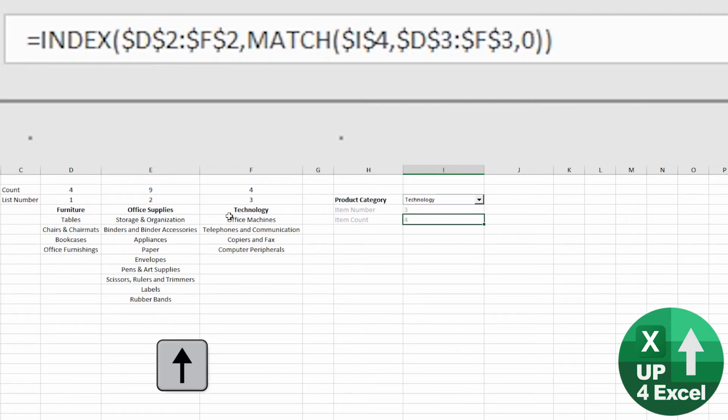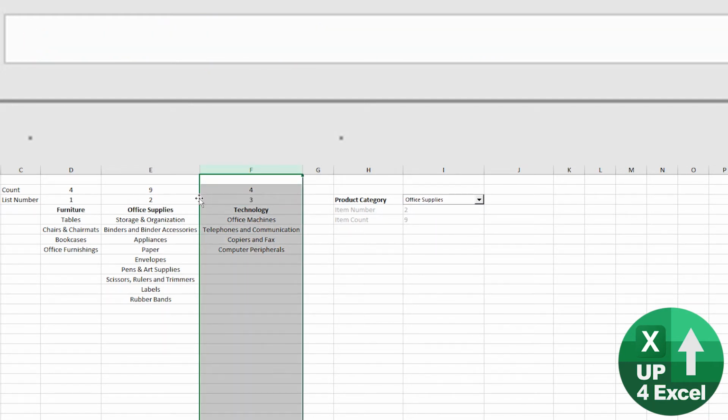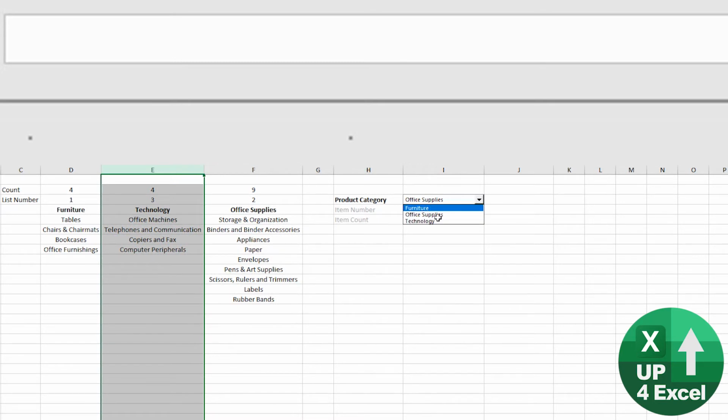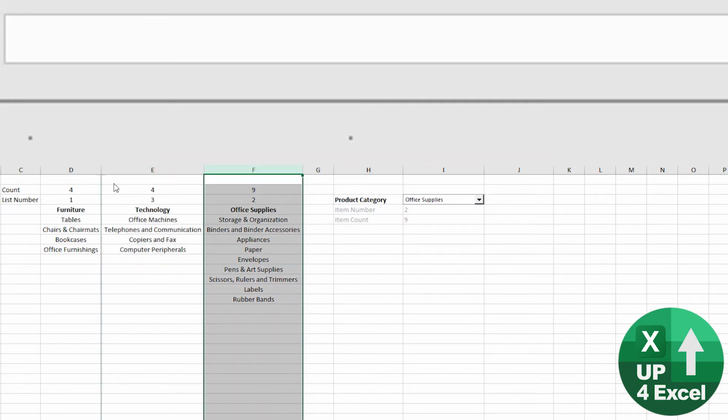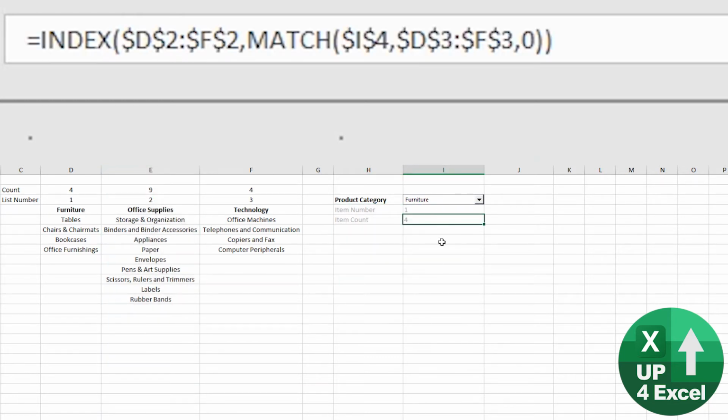Which is what we wanted in the first place. So that tells us that technology's got 4 items. Office supplies has 9 items. Now the beauty of this is, if I switch that to there, technology, office supplies, hopefully this should work. Yeah, still working, you see. So that's the beauty of using a flexible formula like an index match over some sort of directly linked affair.